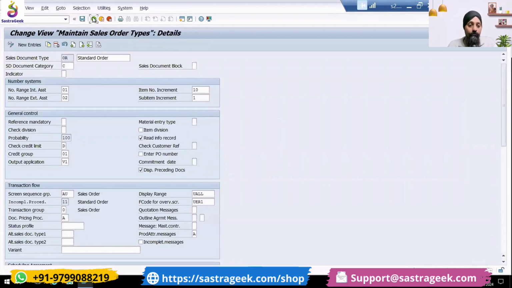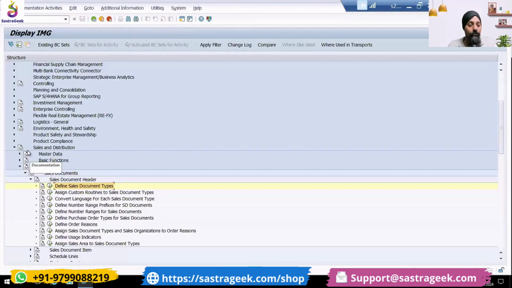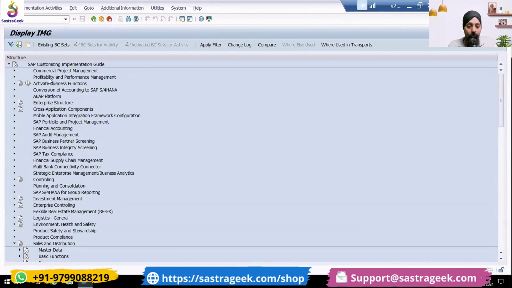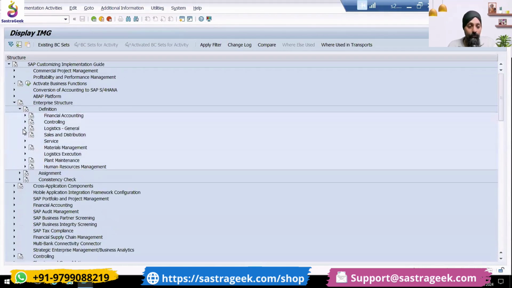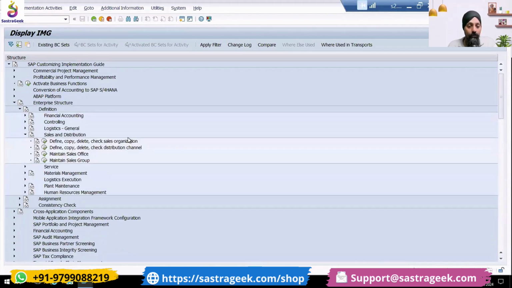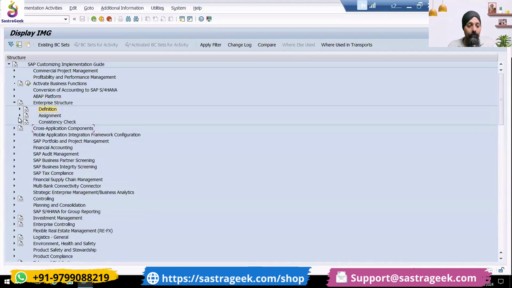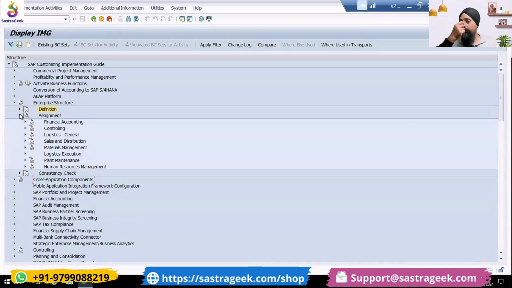So in SPRO, if you go here, I'm just showing you, we are not going into the depth, but just to show you, the enterprise structure would be there, the definition would be there, sales and distribution. Here you need to define your sales organization, distribution channel, and under the assignments, you need to connect them.